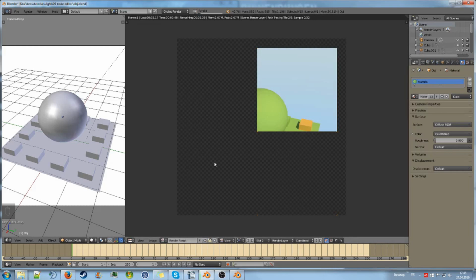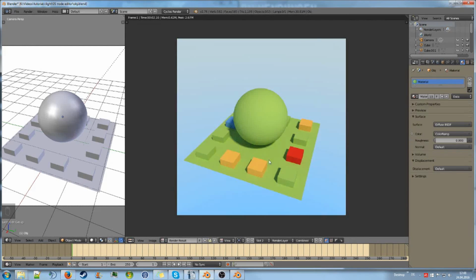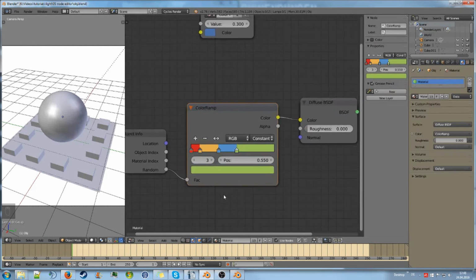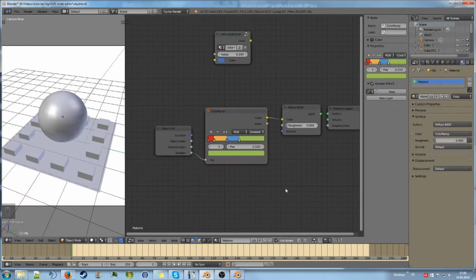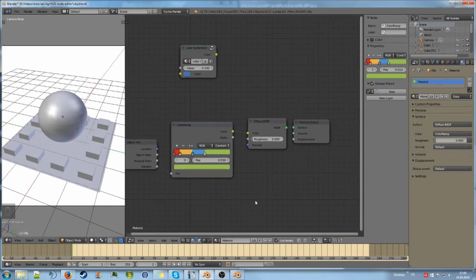If we now render this, you can see there's a lot of green, some yellow, some blue, and very few reds. And yeah, that's a pretty nice technique if you have a lot of balls that should be colored differently, or I don't know. There are many possibilities for this.